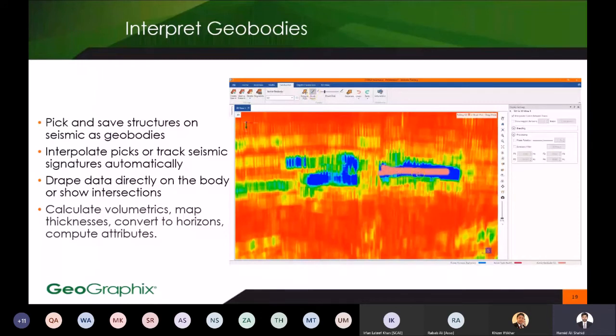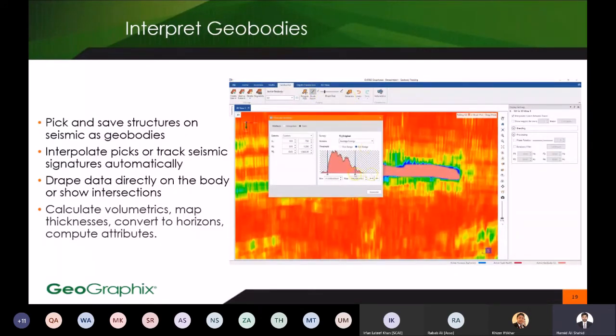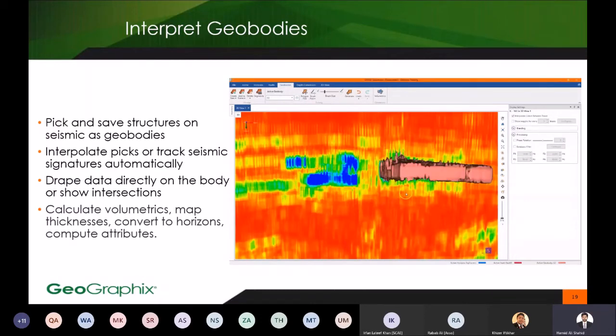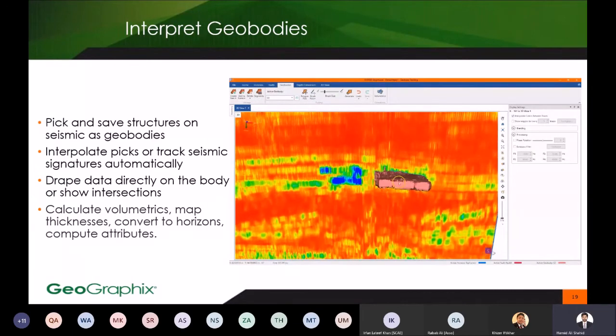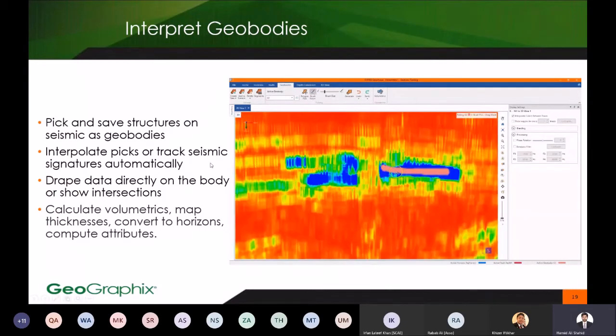Geobody analysis. This is also a recent capability that we've added to our software. So you can isolate areas in your data with similar seismic characteristics and save them as geobodies. You can simply interpolate your picks to create a structure, or you can define an amplitude threshold, like I'm doing in this little video that I have up.